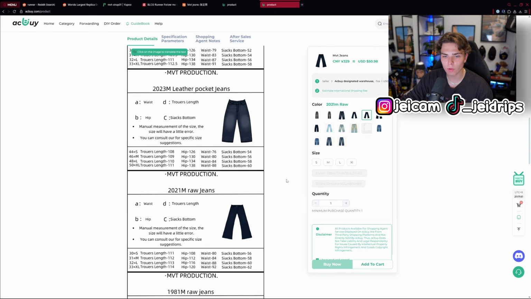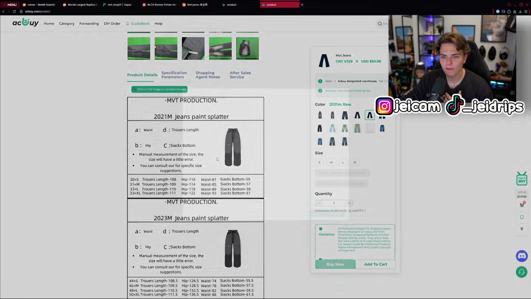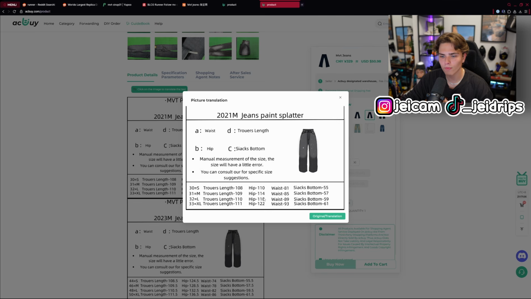Usually, if the listing has just one item, it will just be one size chart, and this gives you a nice in-depth explanation of how this item fits and what the sizing is like. For example, for an L would give you a trouser length of 110 centimeters with the hip width of 118, waist of 89, and slacks bottom of 59. The best way to check what you should buy is to measure your existing clothes in real life and just compare and then order that.